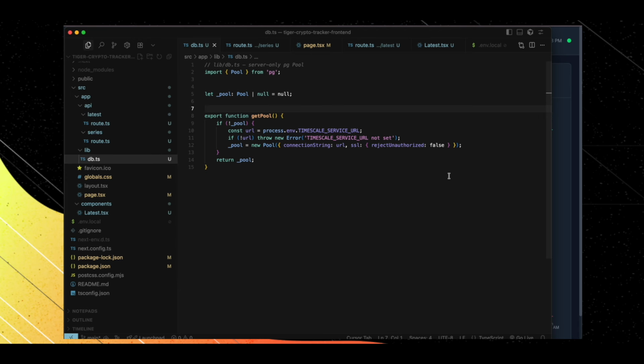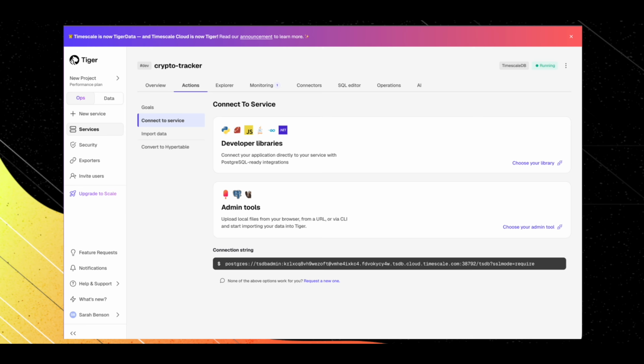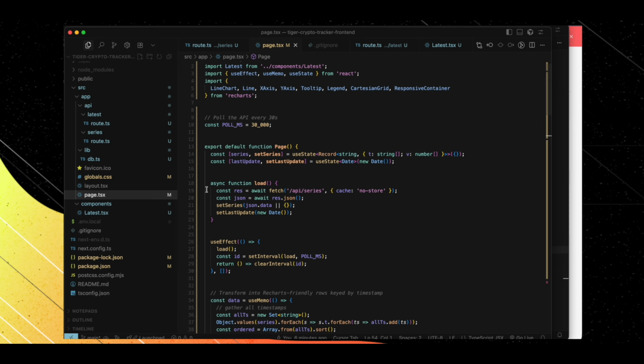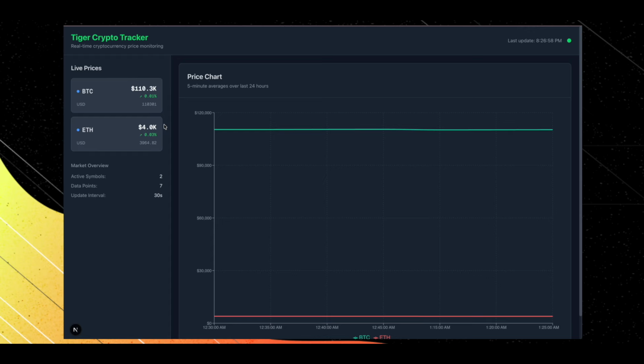Importantly, this db.ts file here is a server file that's creating a PG pool, and it is referencing the Timescale service URL that we stored safely in an environment variable and easily grabbed from the Tiger dashboard. And then we do also just have a component here called latest, which is for those current price tiles on the left side of our portfolio tracker UI.